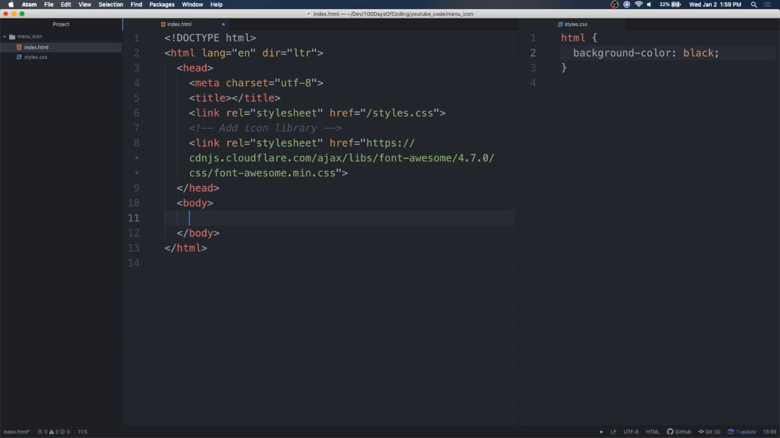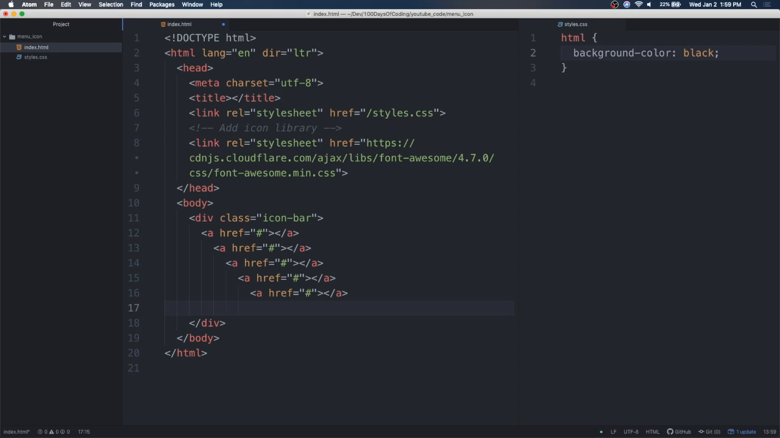So we also had, I believe, a div for the wrapper. We had an icon wrapper, and then we had, I believe, 5 anchor tags. And 1, 2, 3, 4, 5. I can't count. Let me backspace these a little bit. Did I miss one? How did I miss one? We got 5. Perfect.